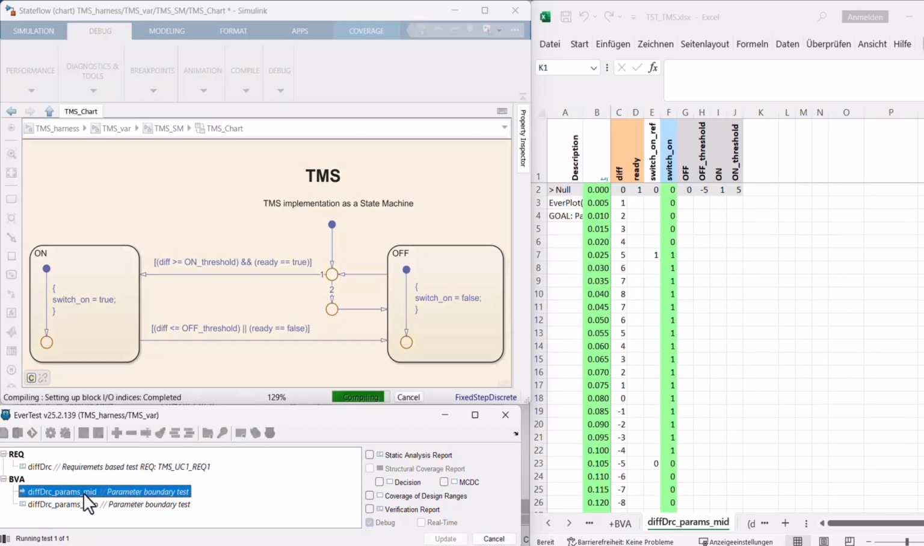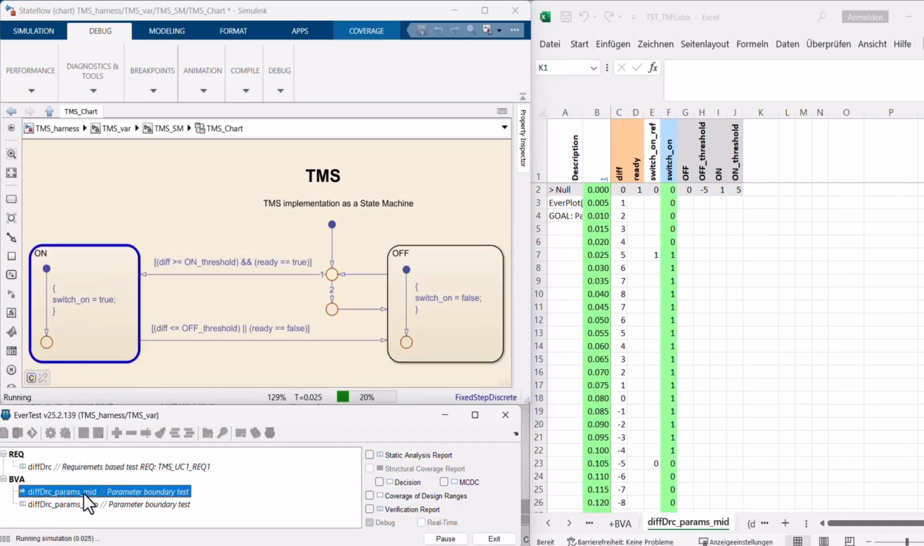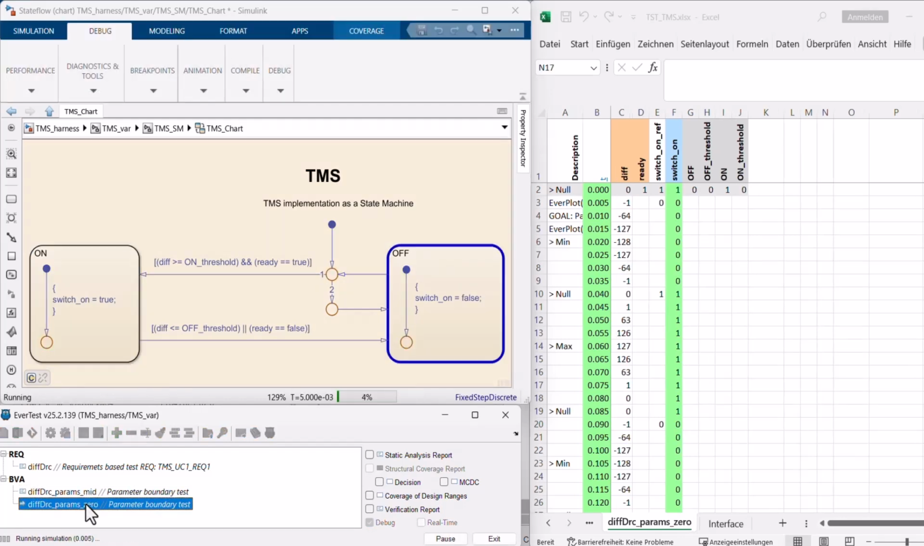How about the other test cases? This test case also will be animated, and it is green. And this other test case is also animated. This is what I love about Stateflow, the debugging with animation in a slow mode.